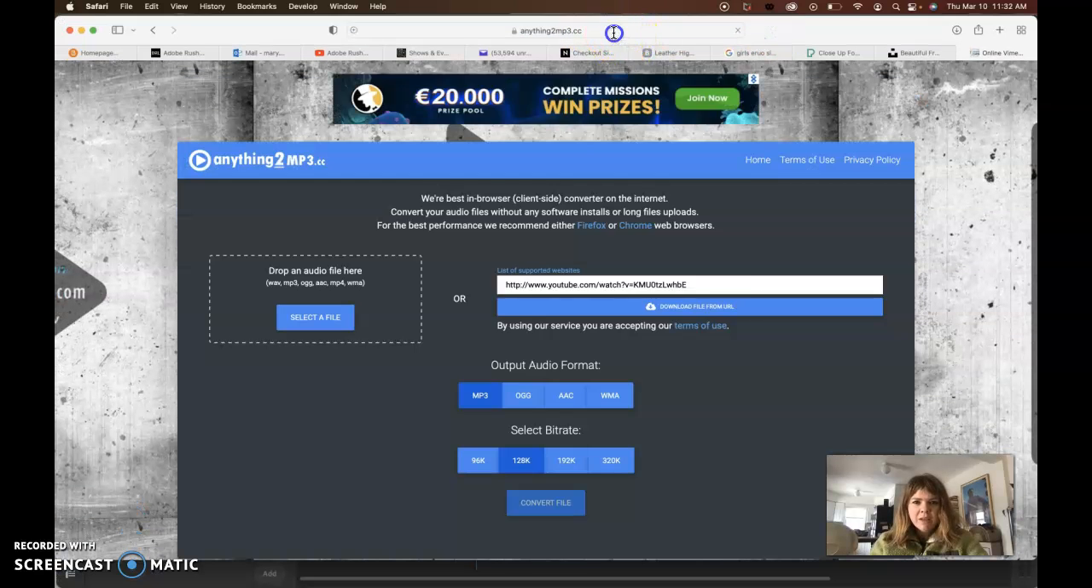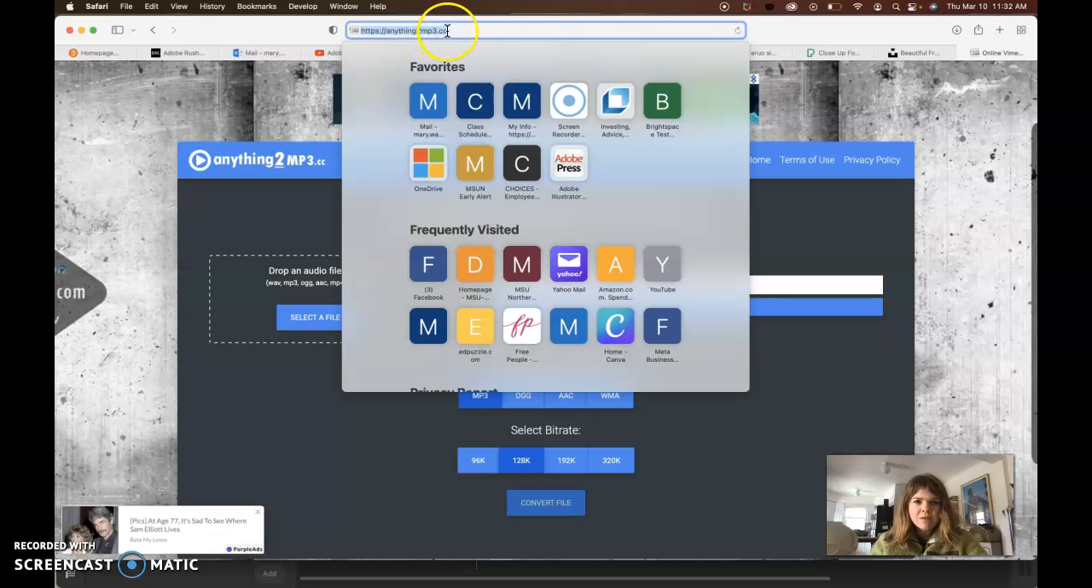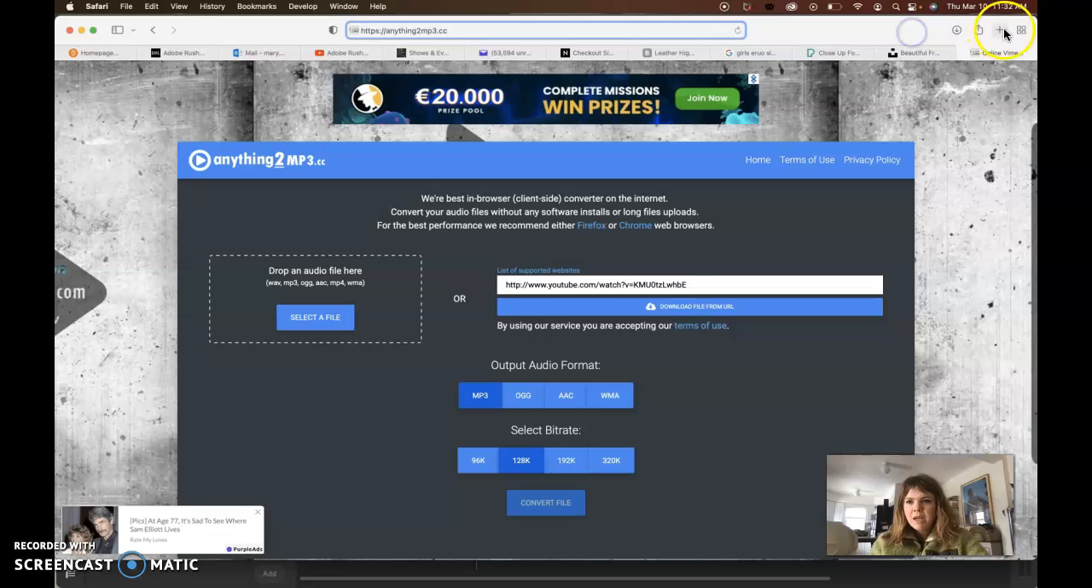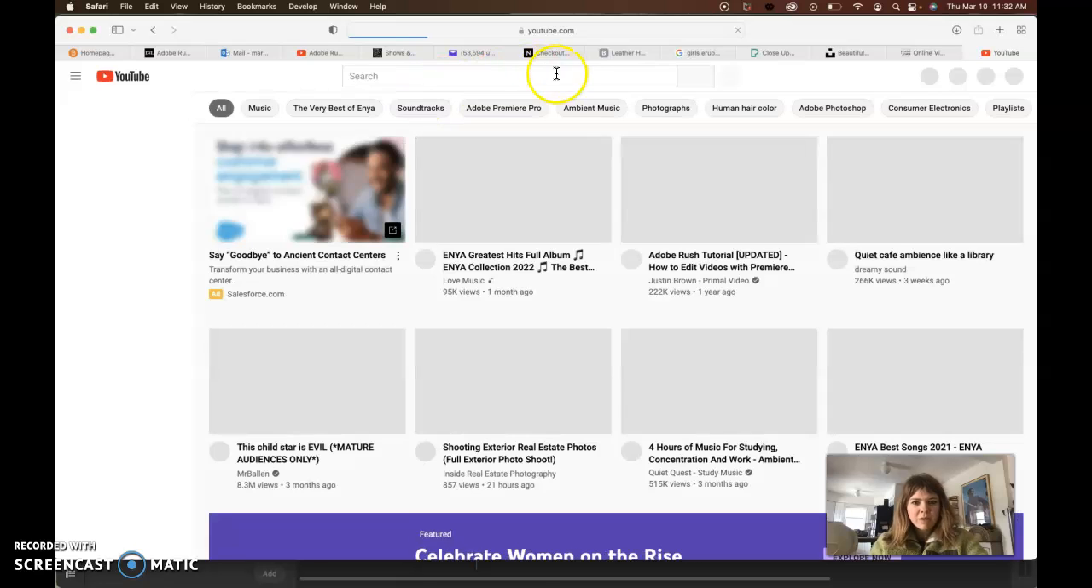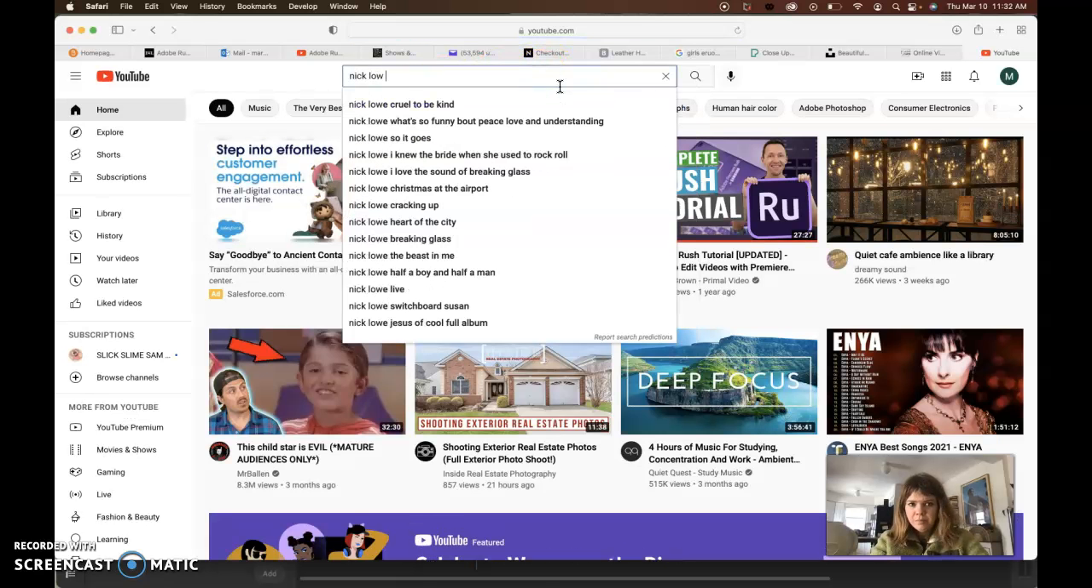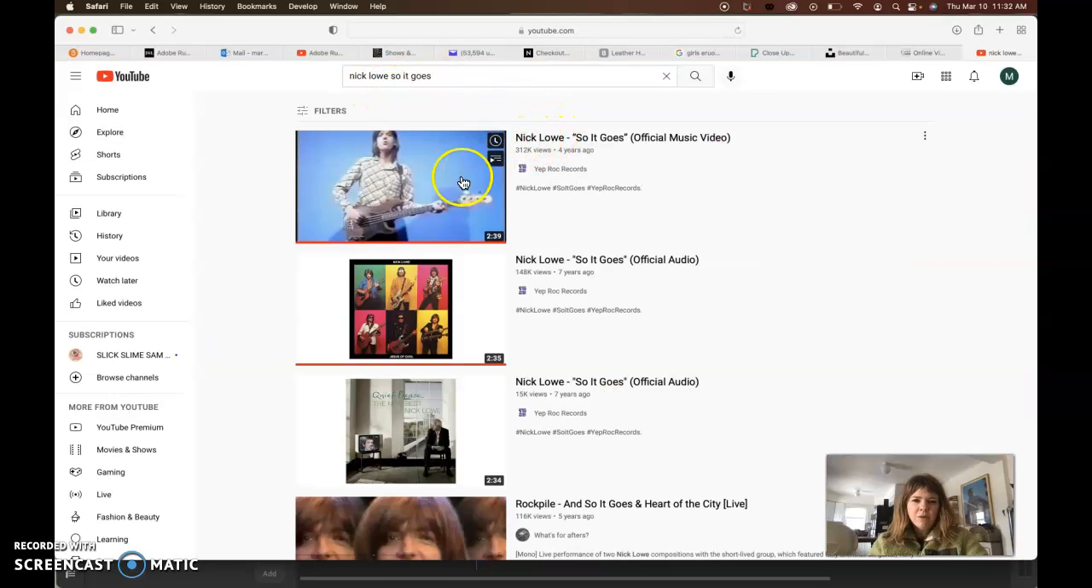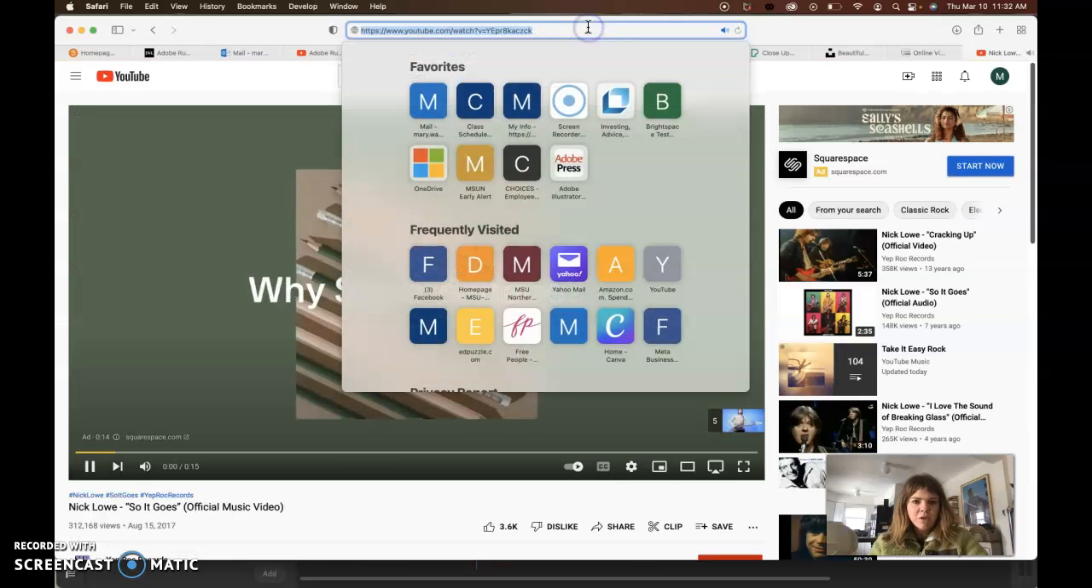So it's called Anything to mp3.cc, and I will provide a link for this, but just look at that URL and enter that in. It's anything to mp3.cc. And let's go open up another tab and go to YouTube. And this is where we can search for our favorite artist that we want to use. Like maybe I want to use, you know, I like Nick Lowe, so I'm going to download one of his songs.